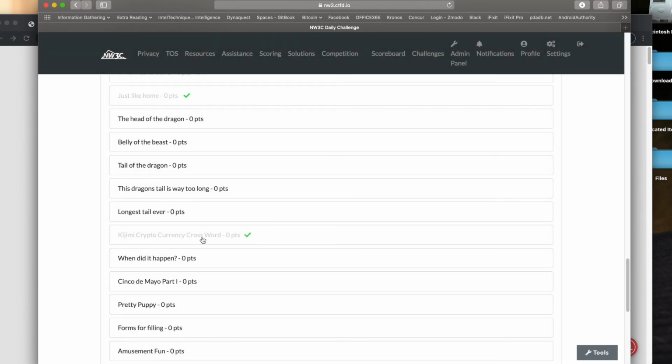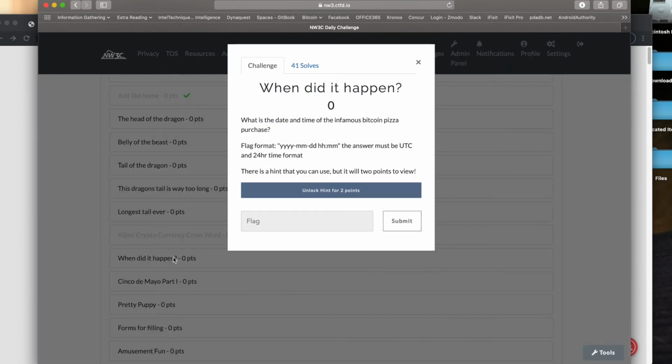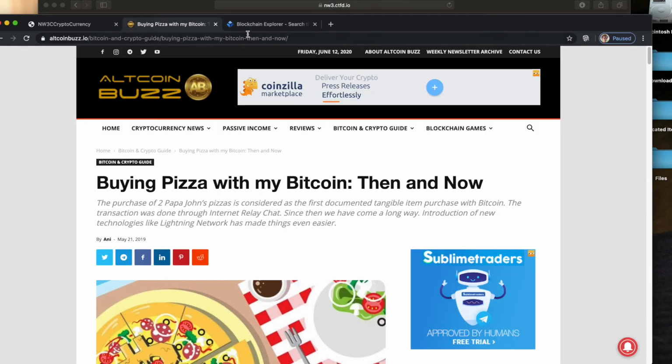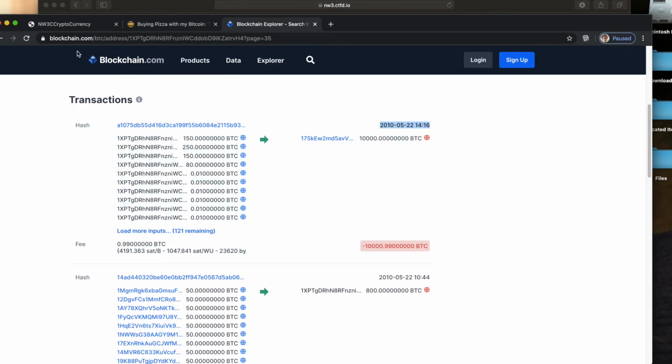Then the new question that popped up is, when did it happen? What is the date and time of the infamous Bitcoin pizza purchase? We have a flag format of year, month, day, hour, minute, and the answer must be in UTC 24-hour time format. Now there is a hint, and it's a transaction ID you could use, but I simply went to blockchain.com and I looked for the value that we had, and I looked for May 22nd as we saw in the article. And I noticed that there is a 10,000 Bitcoin purchase here at 14:16.